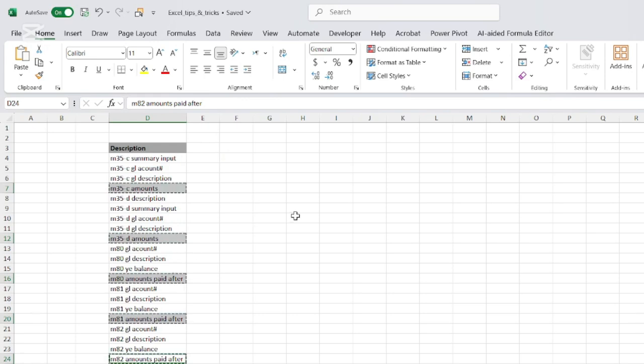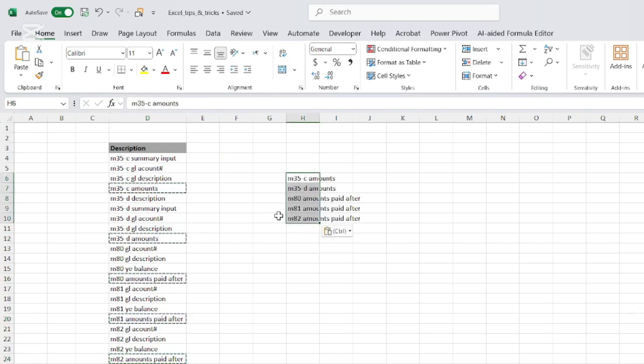Then I can copy the cells and just paste them anywhere. I can actually perform any formatting I would love to perform on the selected cells after I close the Find and Replace dialog box.